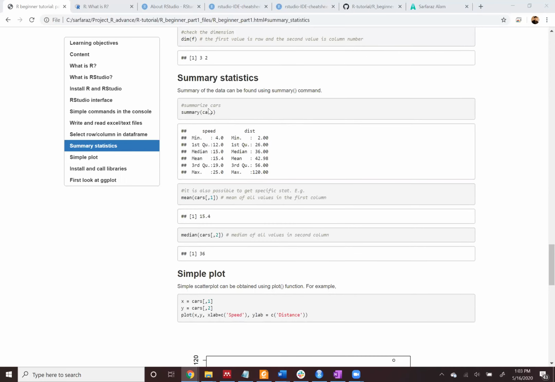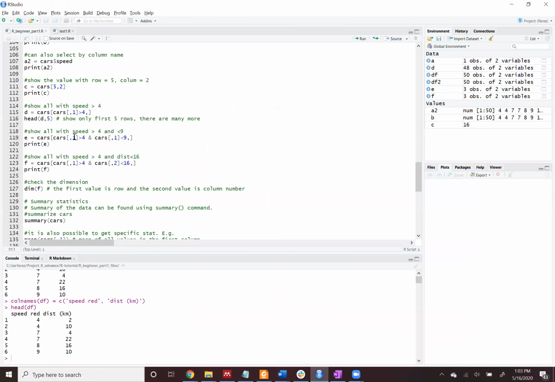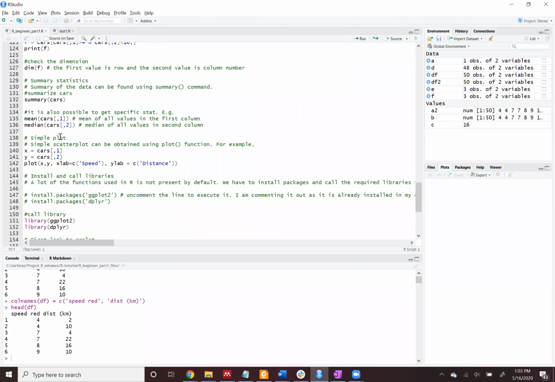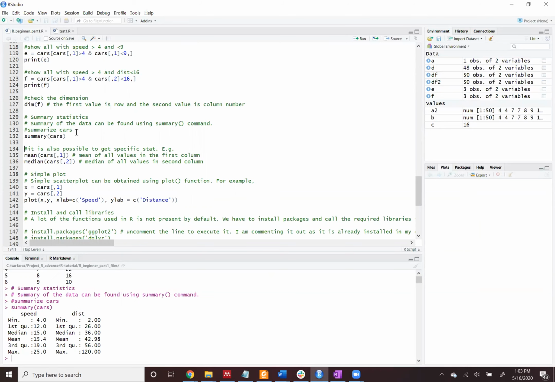So the data we have been working with is cars, which has two columns, speed and distance. If you want to know the overall statistics of the columns, the function we use is summary. For example, let's go to the code we have been using. Here we had the variable cars that has speed and distance columns. If you click on this summary, you get all these statistics: median, first quartile, that is the 25th percentile, third quartile, the 75th percentile, and others.